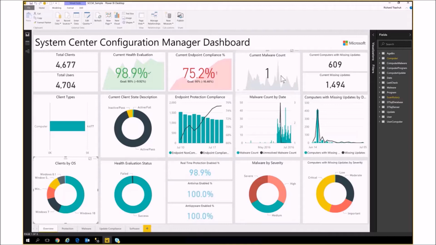Over here, a current malware count. This is how many machines are infected and how much malware is on those machines. So just the low number of 1, and then we can see that count, that trend by date. Again, something that the solution template provides.